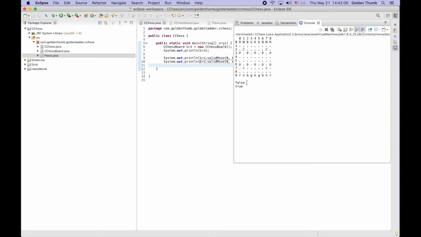Yes. The first move from 0 to 1, 1 is invalid because here the piece is a rook. It has to go straight, horizontally or vertically. The second one, yes, is valid because we are trying to move this guy to here, 2, 0. Cool. See you next time.